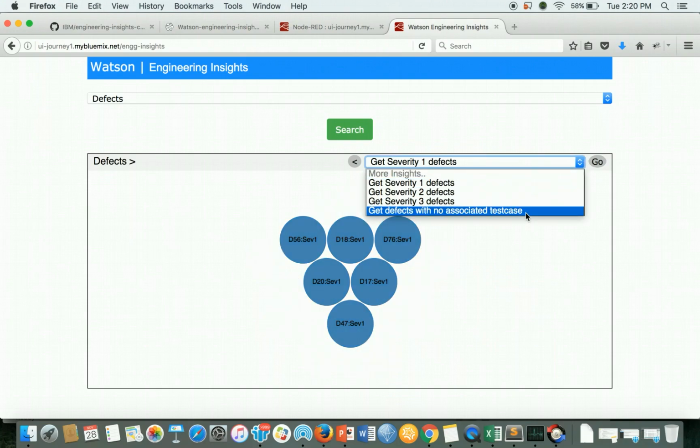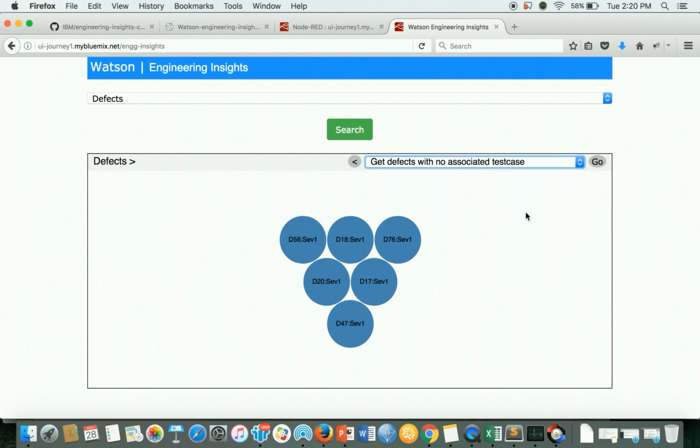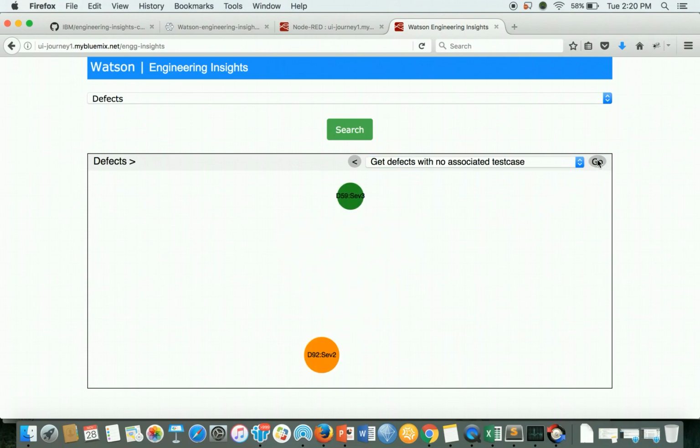If I say get defects with no associated test case, there are chances that we do have such defects which have no related test cases. So if I just do that, I will get that. Now if I click on that, it will show me no related items, because we have found the relationship in such a way: defect to test case, and if there is any related test case, then related requirements.